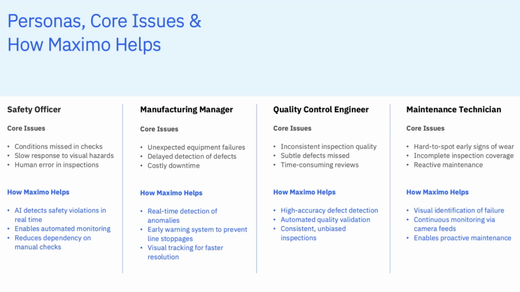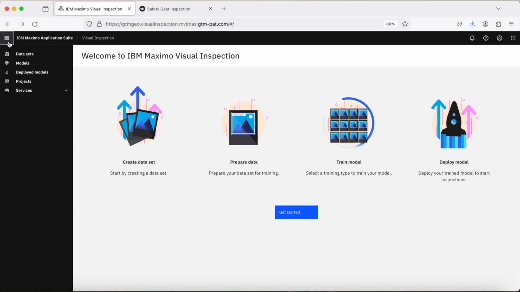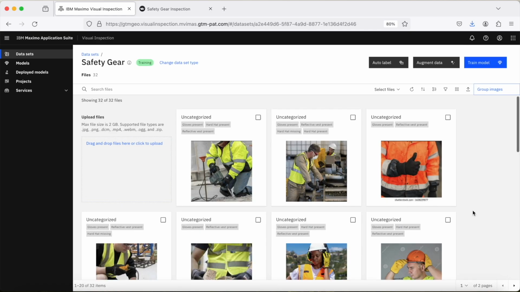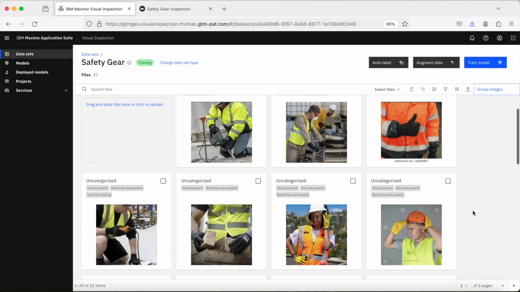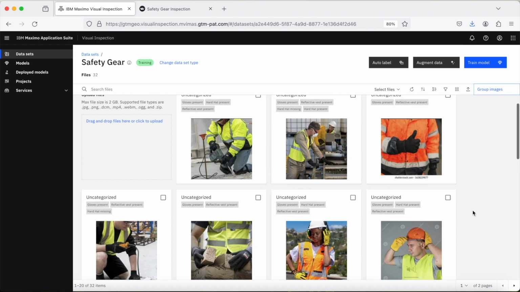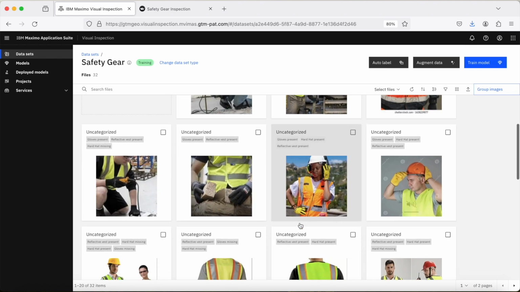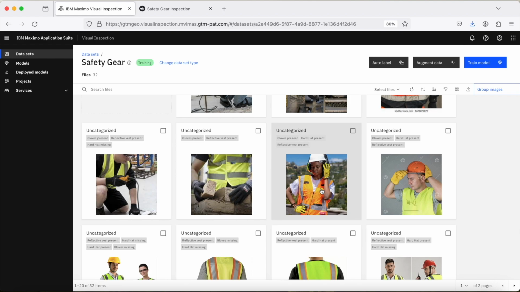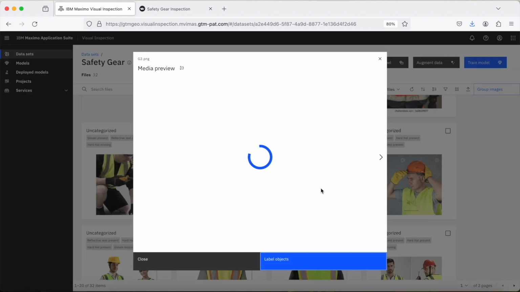Now let's go into the demo. This is the home screen of our MVI. We're going to go into our data set, and here under our safety gear data set, we can see the different images and media that we have. All of these are images of safety vests, gloves, hard hats, anything that's safety related, just so that the model knows what we're dealing with. And in this, we have about 32 files.